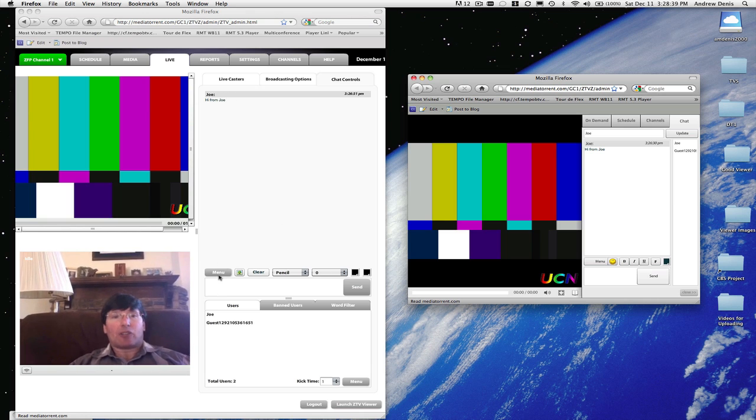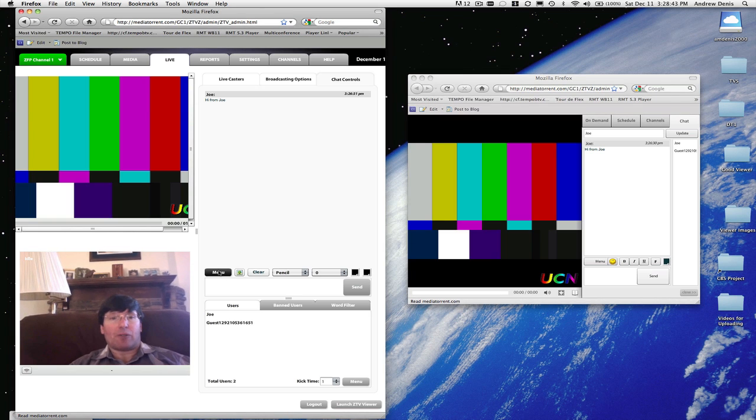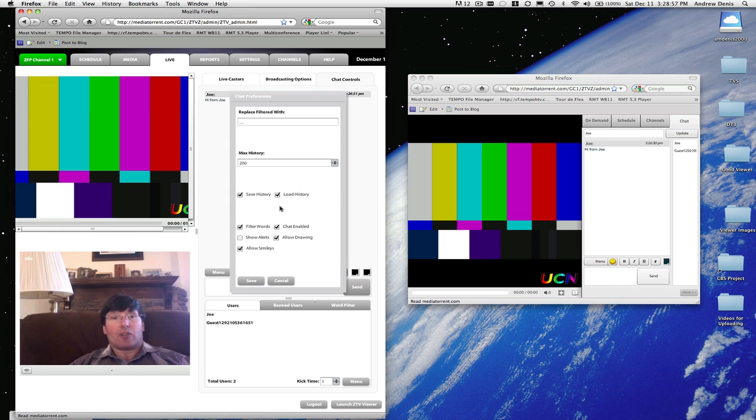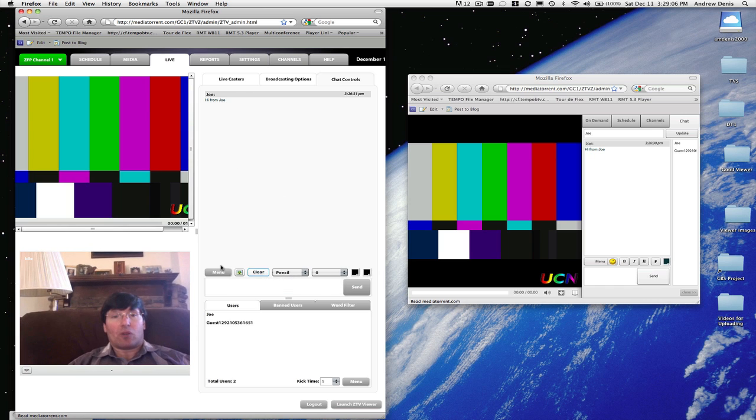On the administrator side, though, there is an additional set of functionality which the viewer doesn't have. That relates to being able to clear the history, switch modes, and load prior history. If you want to save multiple communications that have gone back and forth, you can do that. You also have the ability to set general preferences, whether you want to save history or not, show alerts, filter particular words, and all the features commonly done in chat.